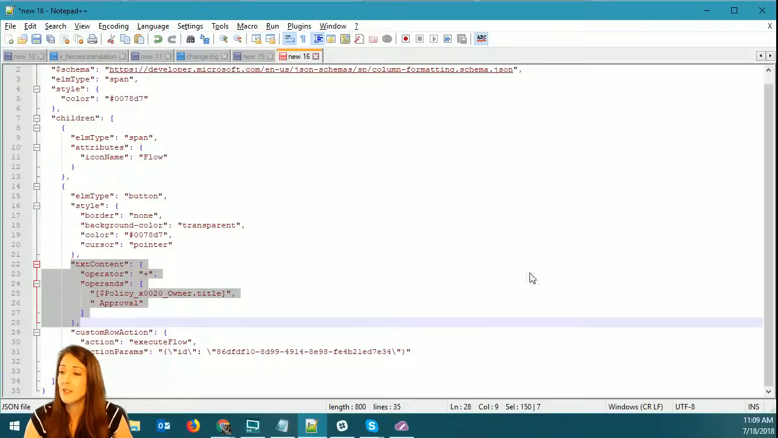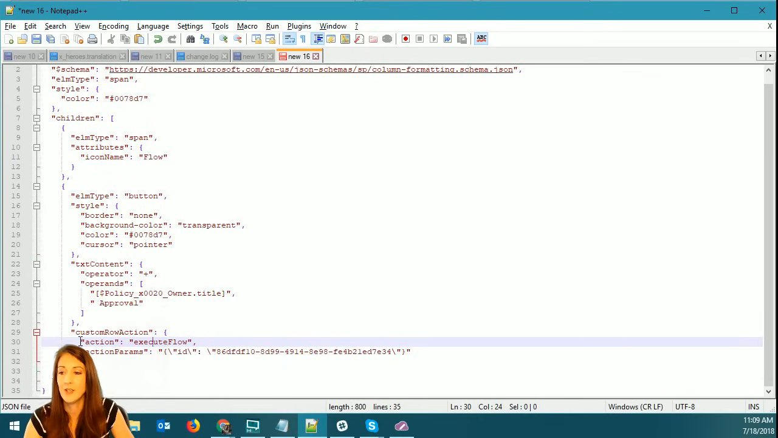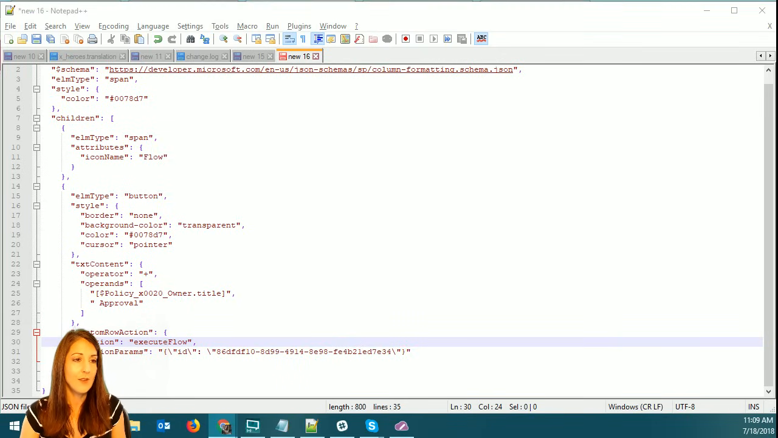And then this custom row action is the action that it's going to take when you click on it. In Microsoft's reference, they've got a list of different actions. So my action is execute flow.